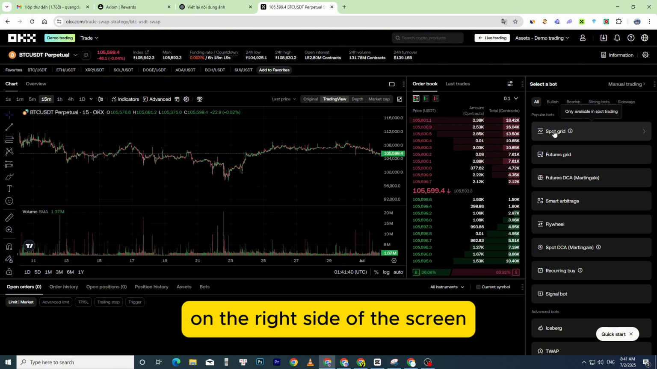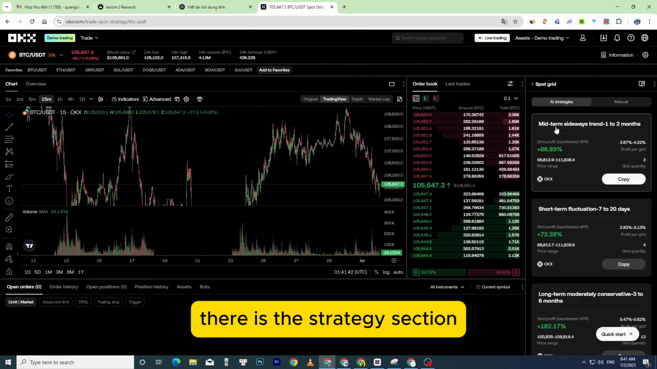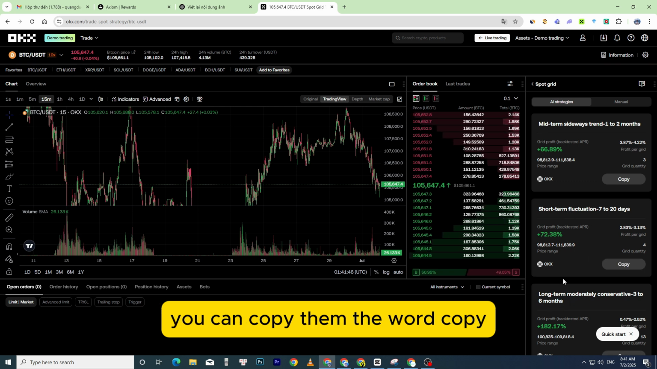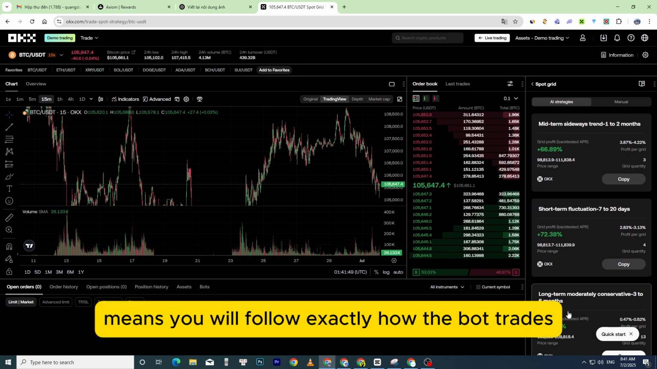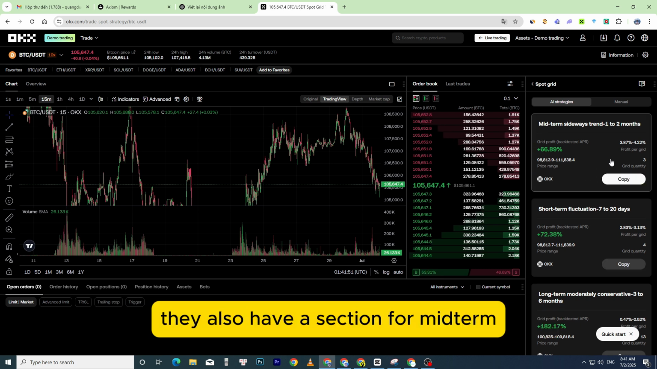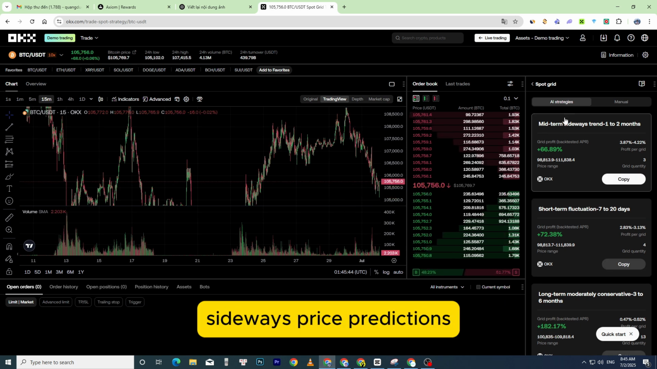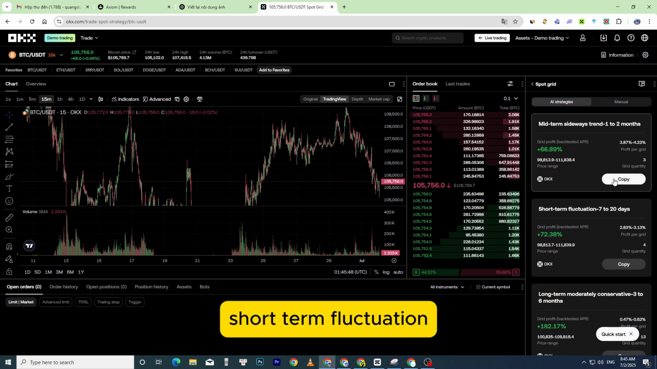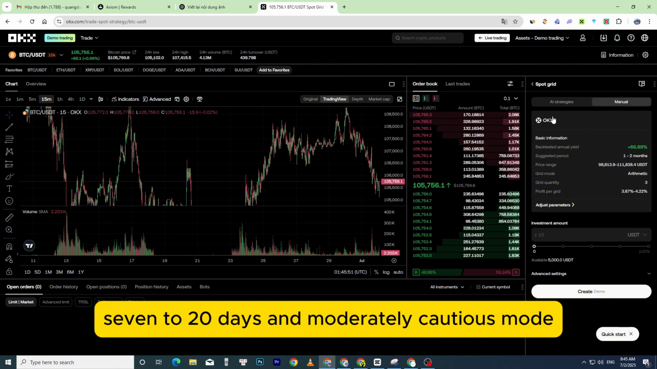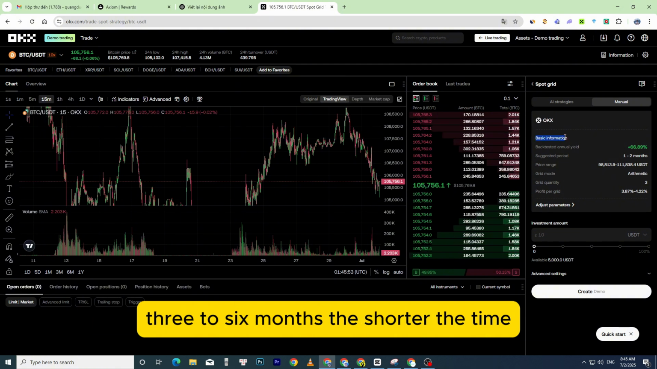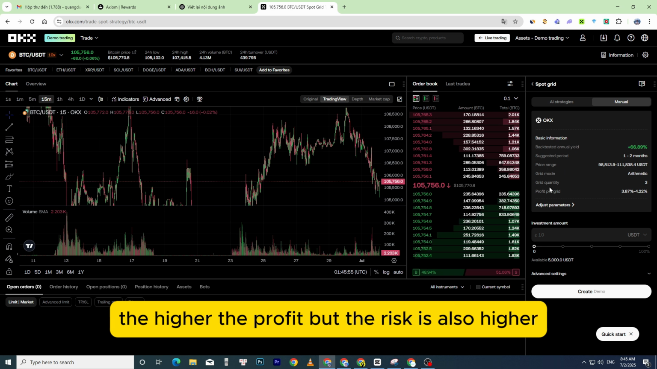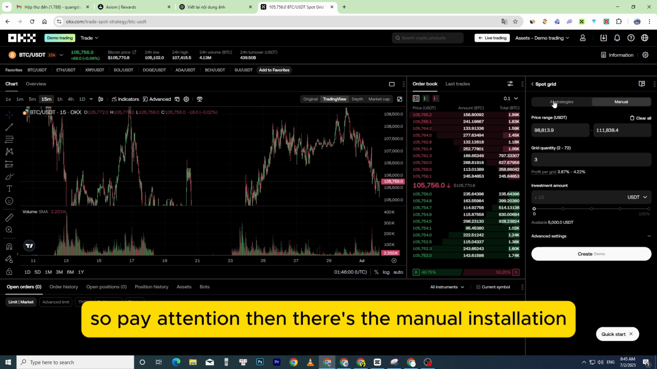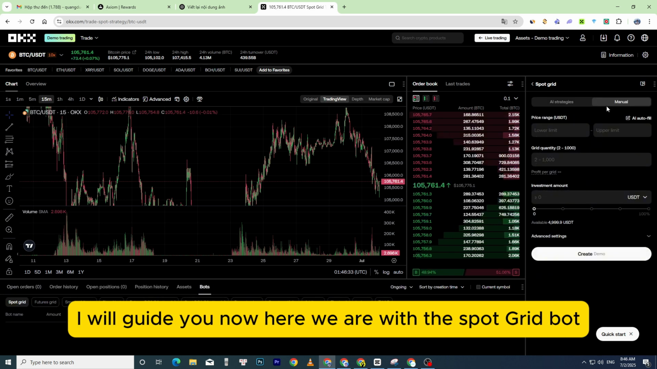On the right side of the screen, there is the strategy section. These are bots created by other users. You can copy them. The word copy means you will follow exactly how the bot trades. They also have a section for midterm sideways price predictions, usually for 1 to 2 months, short-term fluctuations 7 to 20 days, and moderately cautious modes 3 to 6 months. The shorter the time, the higher the profit. But the risk is also higher, so pay attention. Then there's the manual installation. I will guide you now.